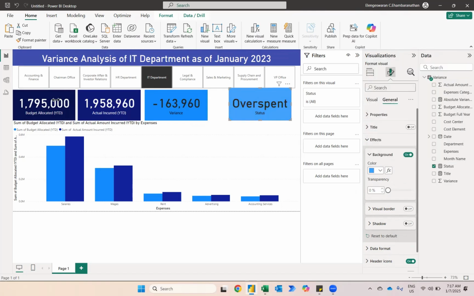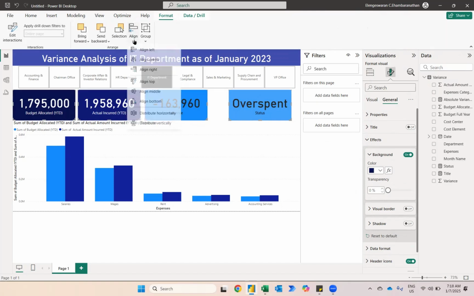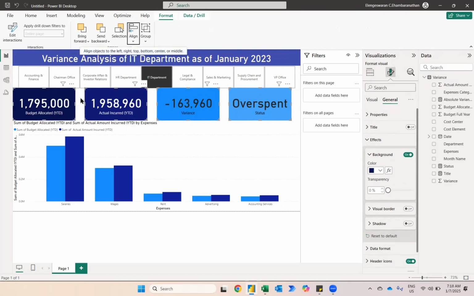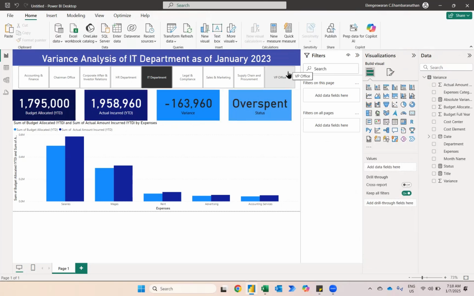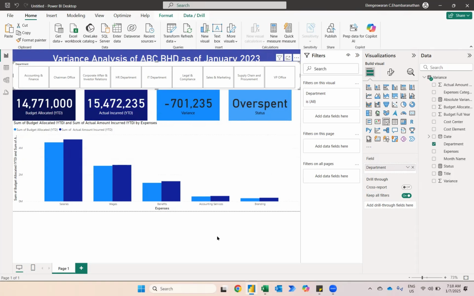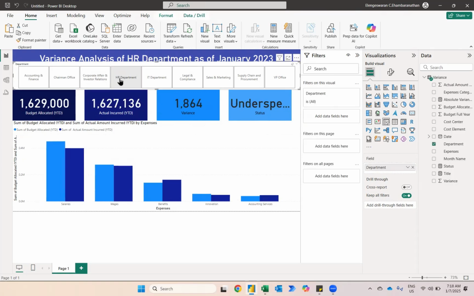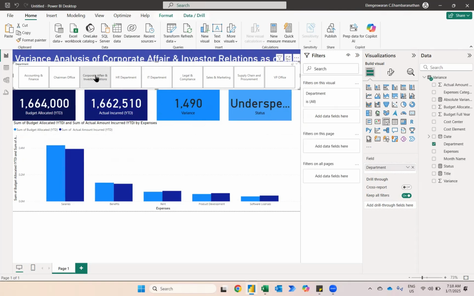Alright, so I'll select all this, select this card, press shift, so that it selects all these. You can go to format, and basically you can align, whereby you can distribute horizontally. When you distribute horizontally, now there is an equal gap between the cards. So if I click on VP Office, we manage to see the performance of VP Office. But if I clear selection, we manage to see the performance of the entire group. But when I click on HR department, we notice it's underspent. Corporate affair is also underspent.